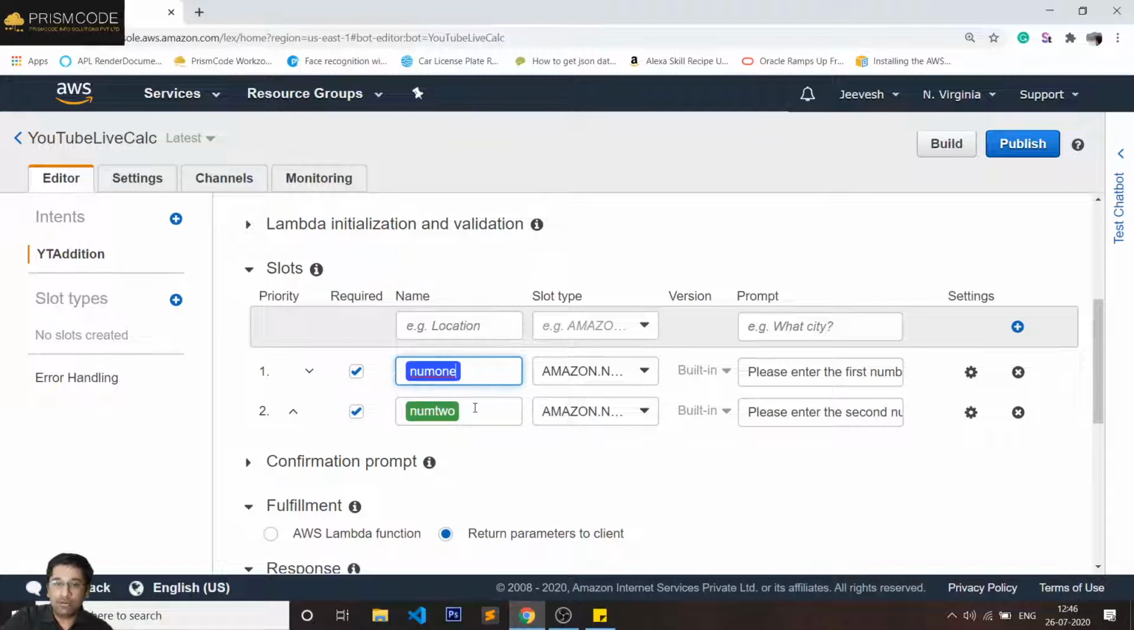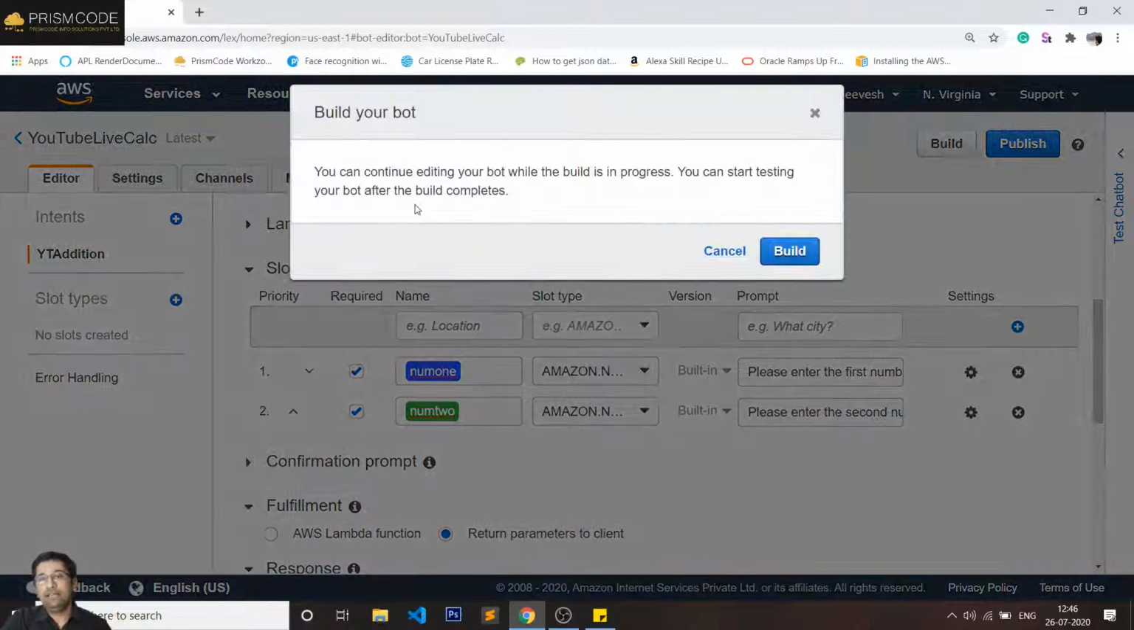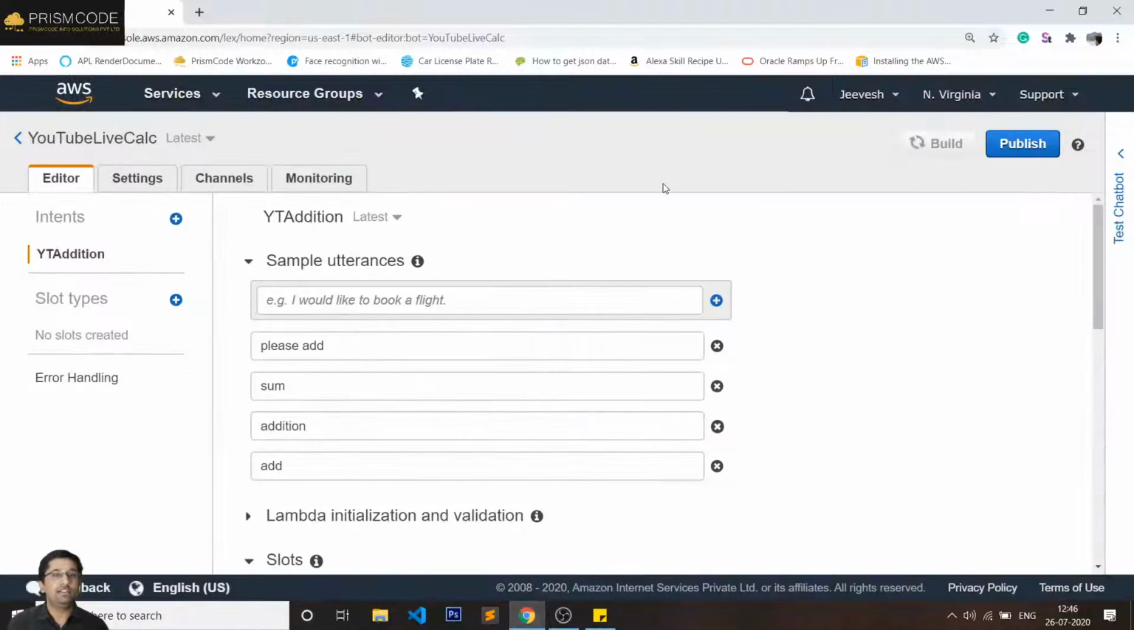So I've added number 1 and number 2, and now I'm not going towards the fulfillment. I'll just be coming to that. I'll have to click on build. Now build is basically going to give me a restriction. It says clearly you cannot go and have the changes live test. You cannot test for everything till your build is complete because the changes will not be reflected till that time. So I'll just wait for my build to finish up, and then I will be opening my live test chatbot.